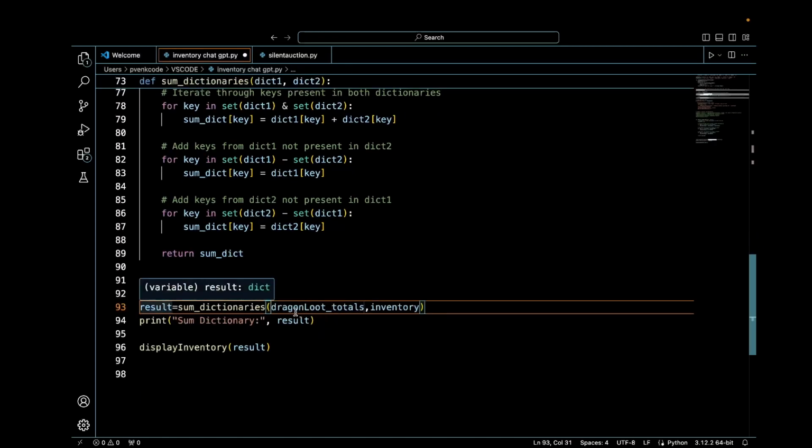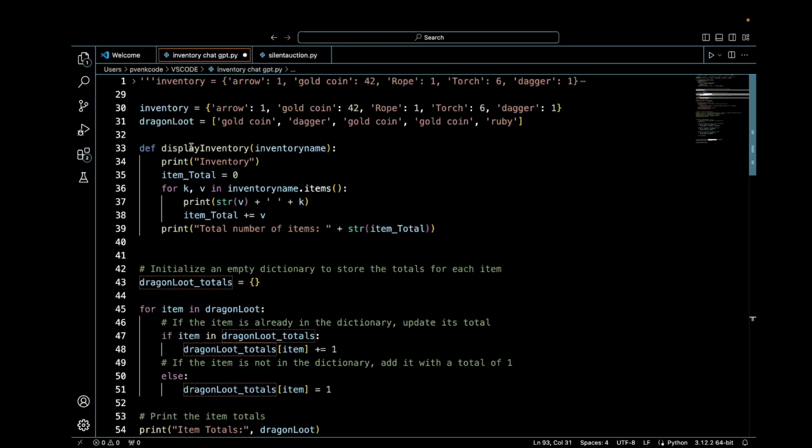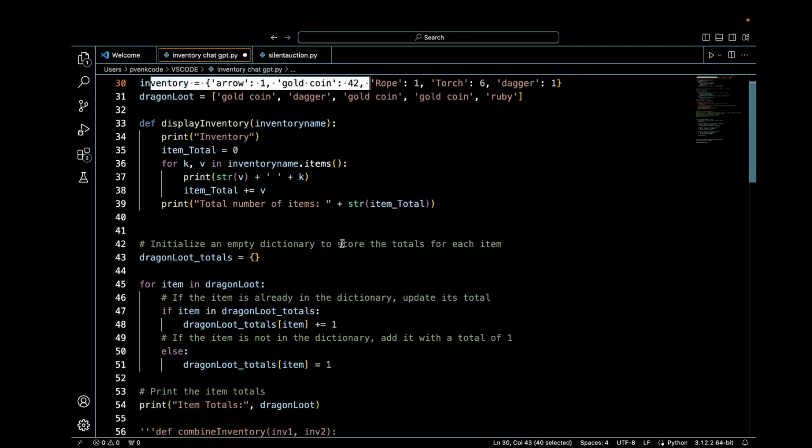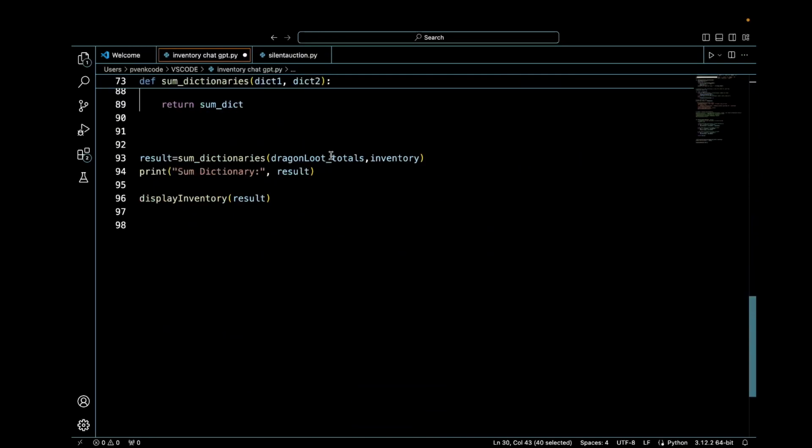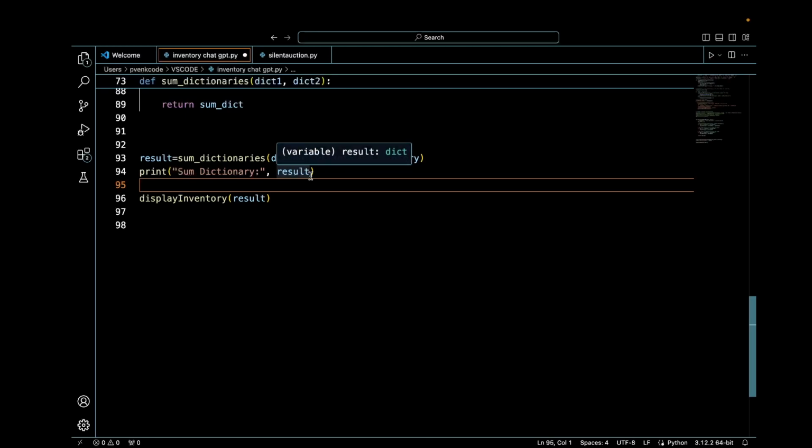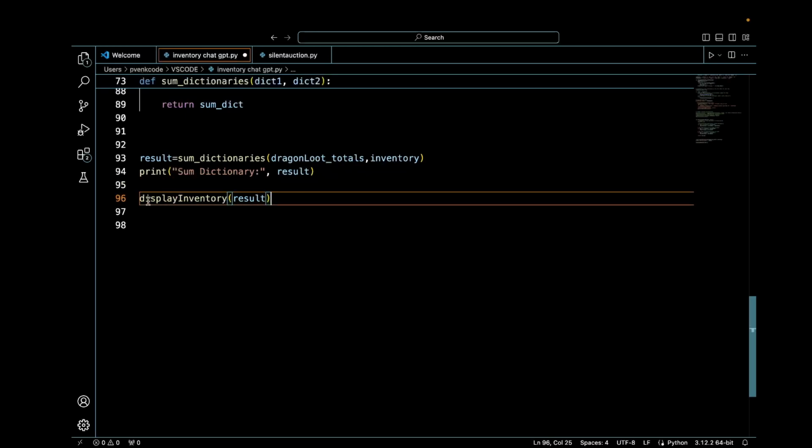And then we would put dragon totals and inventory, which is the first one. And finally, when we add them both, we will print the sum dictionary as the result. And we'll use the display inventory function on the result, and we can finally print that as well.